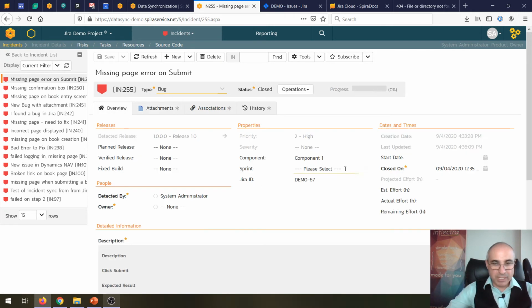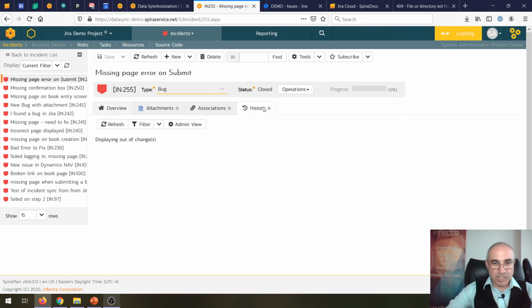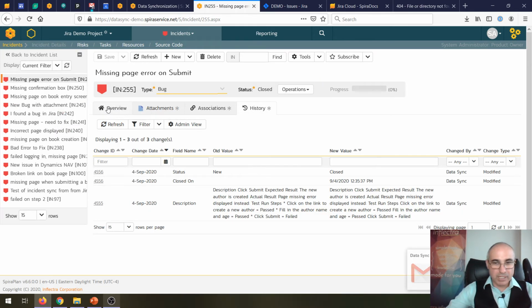That's already synchronized. So the status changed from new to closed. You can see that in the log right here, new to closed. So we do track that. Email notification even about it. And you can see that it was done by the DataSync user.